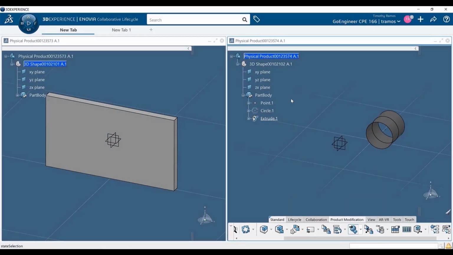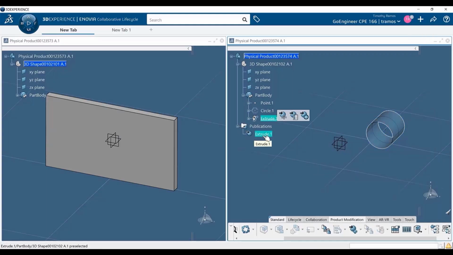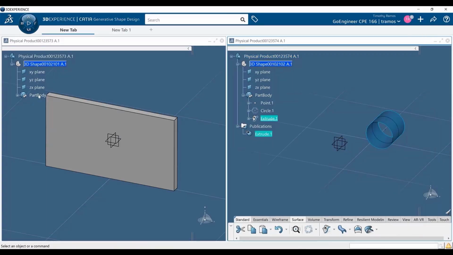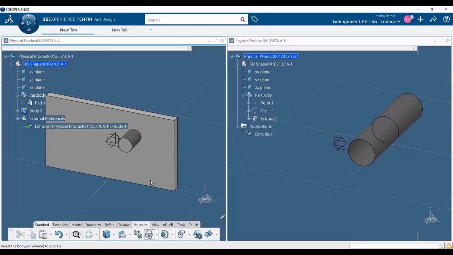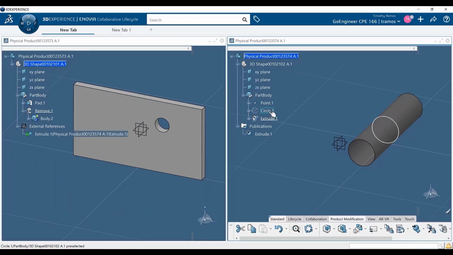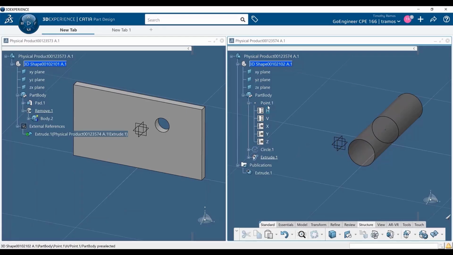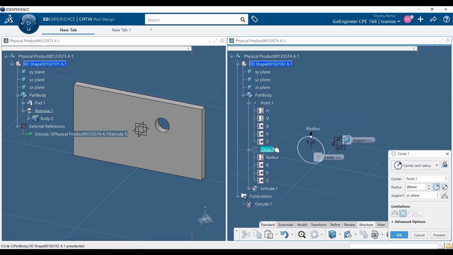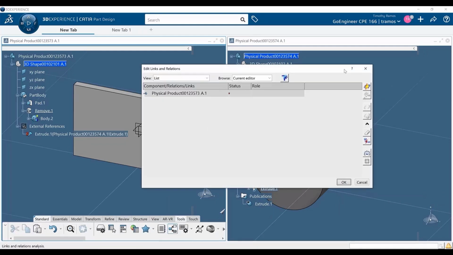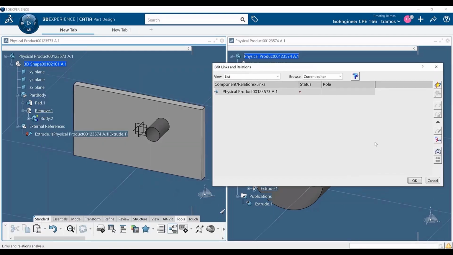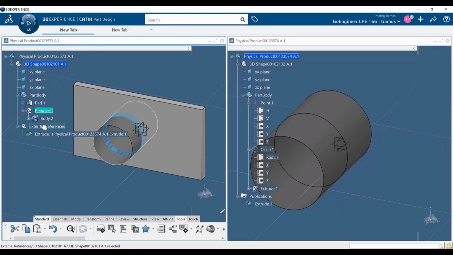3DEXPERIENCE CATIA takes parametric design a step further by providing the use of what's called publications. Publications are effectively parameters which can be copied from one part to another. The primary difference here is that these parameters can be linked between the parent and the child. This way, when the parent parameters are modified, those modifications can easily be pushed to the child part or parts without having to replace the original reference.